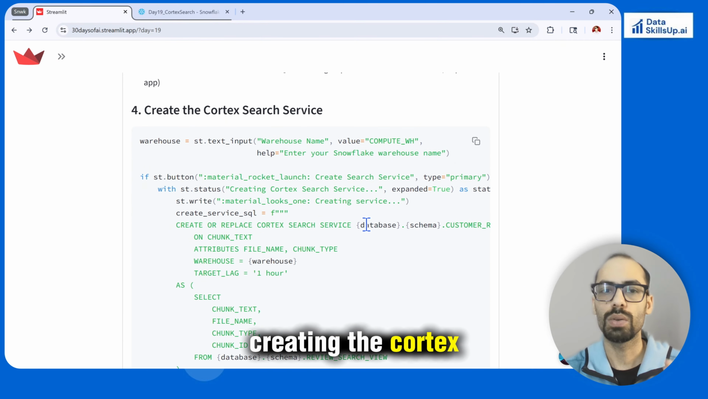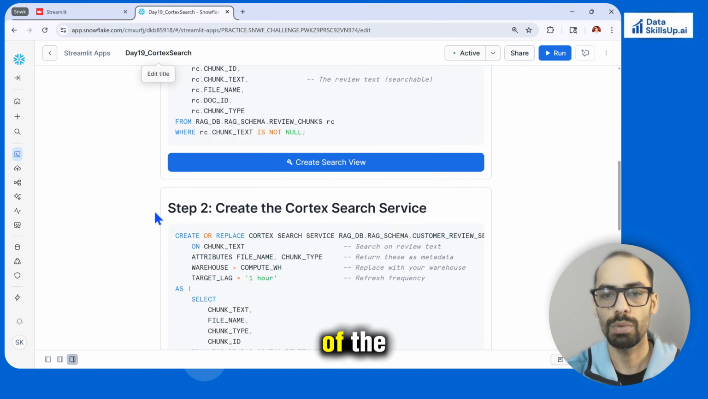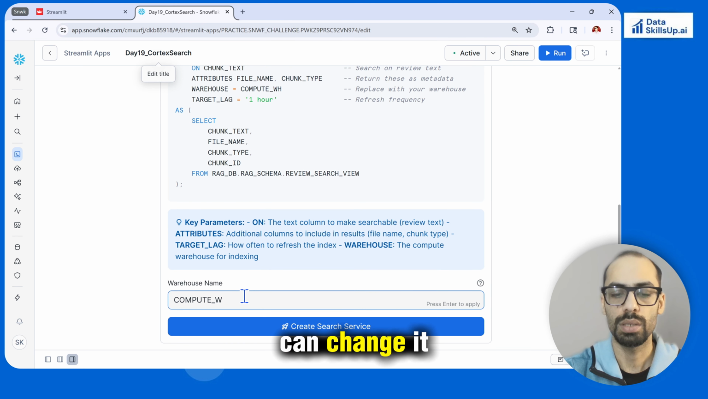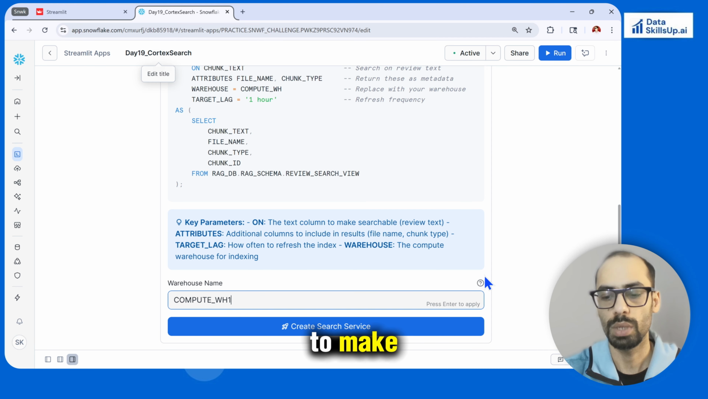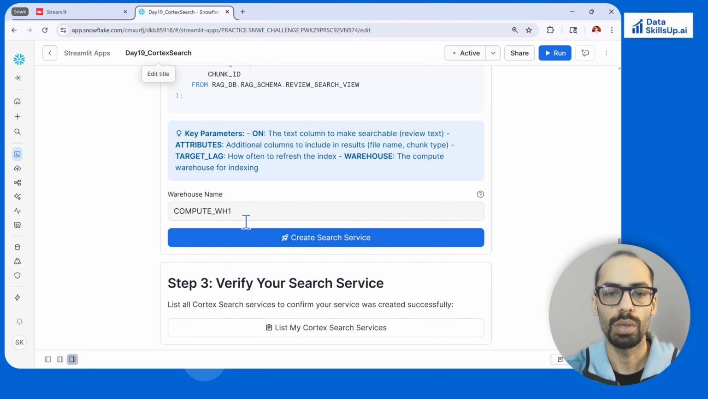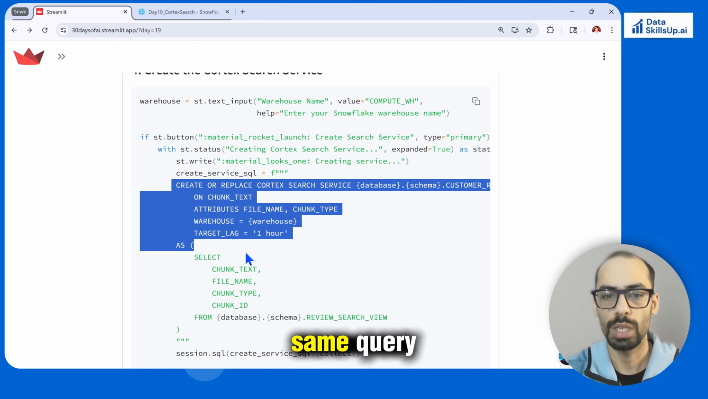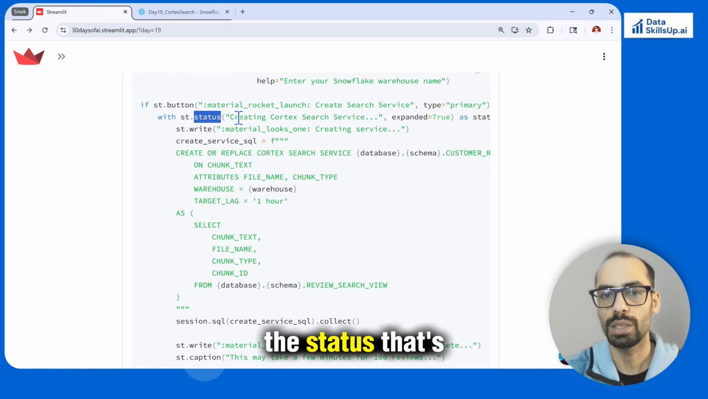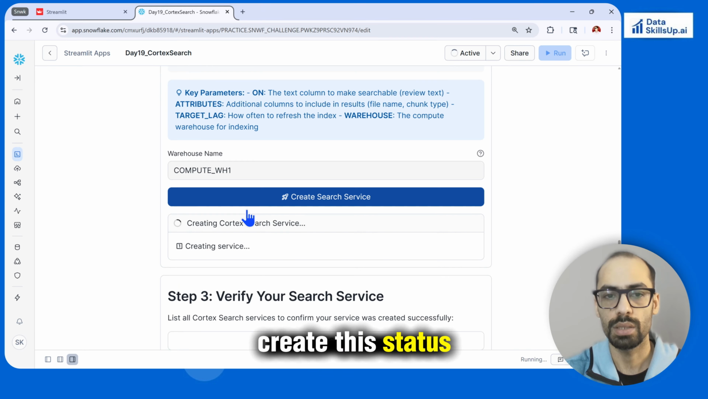Now we are creating the Cortex search service, where you can see we can in fact change the name of the warehouse from here as well. If you want to change it, you can change it, whatever you want to make. Okay, cool. And here, same query. As I've already explained, it's just showing the status that it's creating this service, and it will show the status like this.